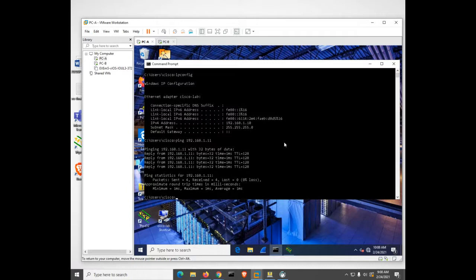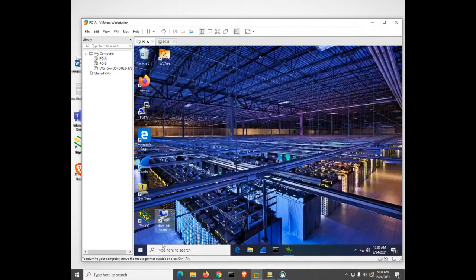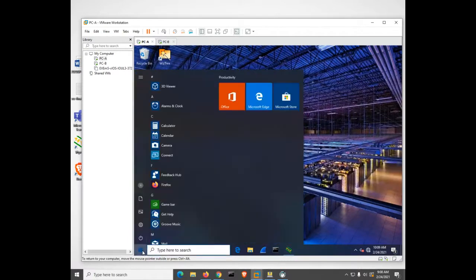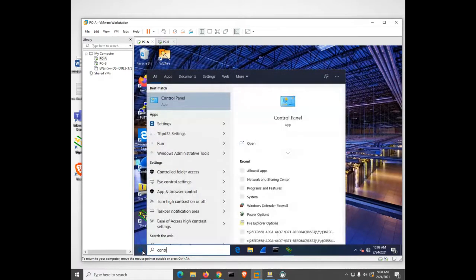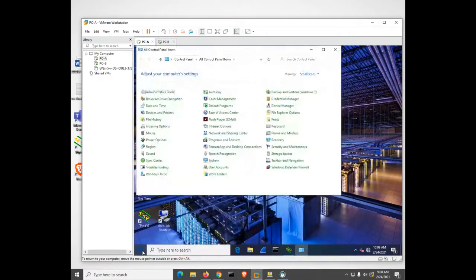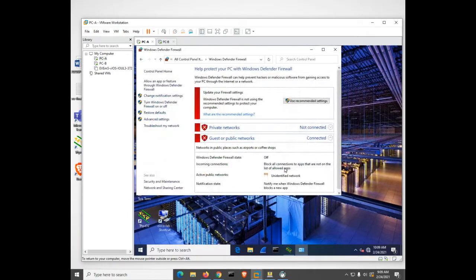So we're going to create a new firewall rule on this PCA and on PCB. So I'll close this, and I go to the control panel. If I just type control, go to the old style control panel, which they're kind of trying to hide from you now, but here it is. And I'm going to go to the Windows firewall setting. Now it sort of matches what's in the lab.